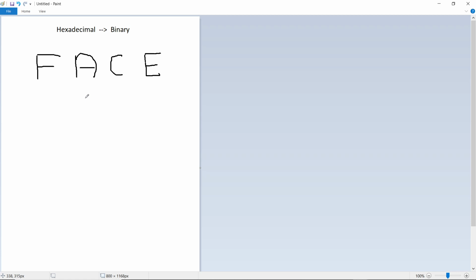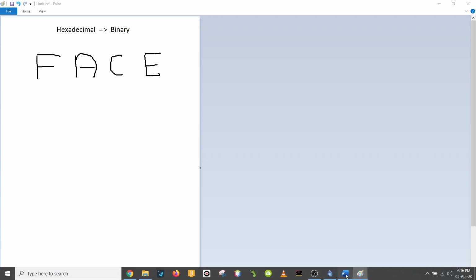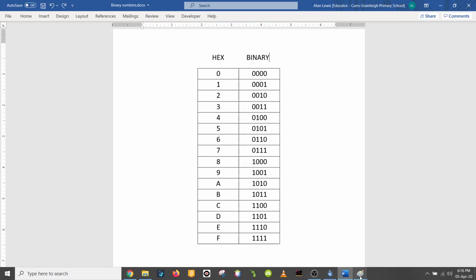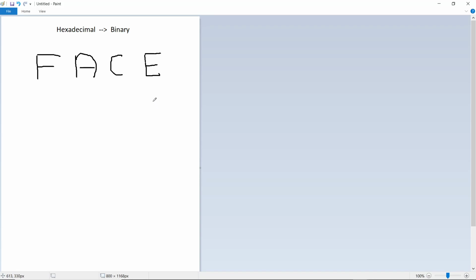So we know that A is 10. If we go back to our chart, we can see that E is 1110. So it's 3 1s and a 0. So let's go and write that.